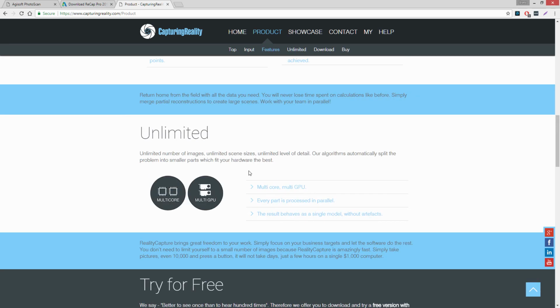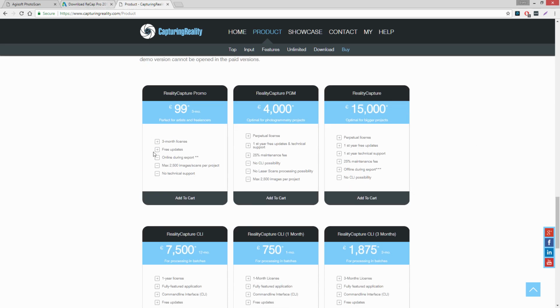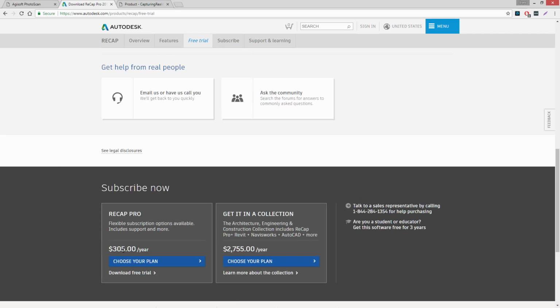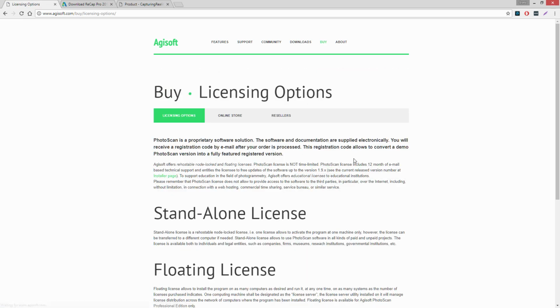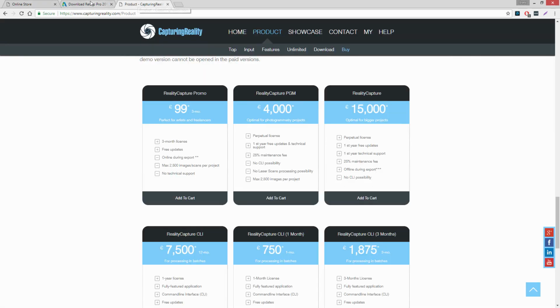These are all kind of expensive, but if you're really getting into this, it can save you a lot of time, which is money. So this one's $99 for 3 months. Recap, I think it's $300 a year for the pro license. And Agisoft is affordable. If you're just using it for yourself, it's $179, but the pro license is $3,500. So just take that into consideration when you're looking for whatever software you're going to use.